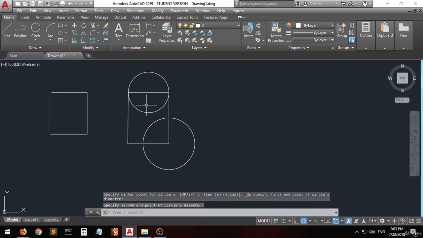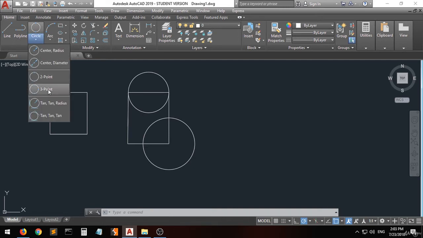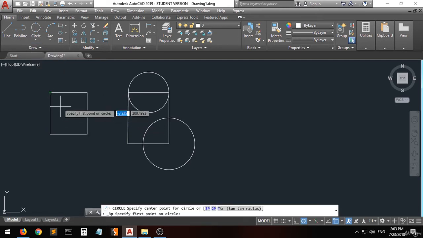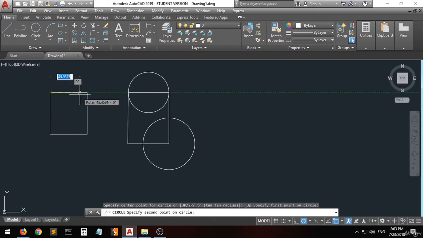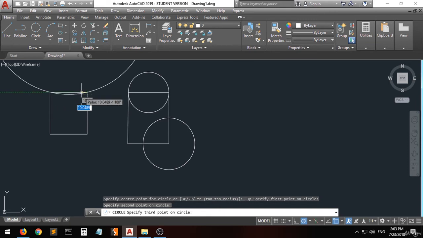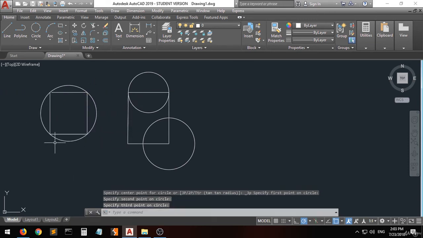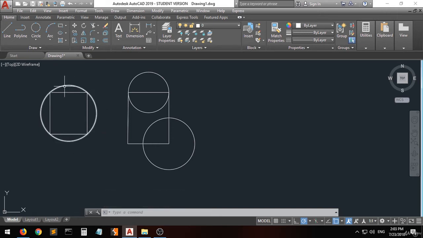See, this command is very useful when creating doors or something like this. Now we have some other options like 3 points. What if I want to create a circle from this point and then this point, and then I want to create it with this point? I want the circle to pass all these 3 points from this to this and then to this. Now you can see that the circle has been created and it is passing through all these 3 points.